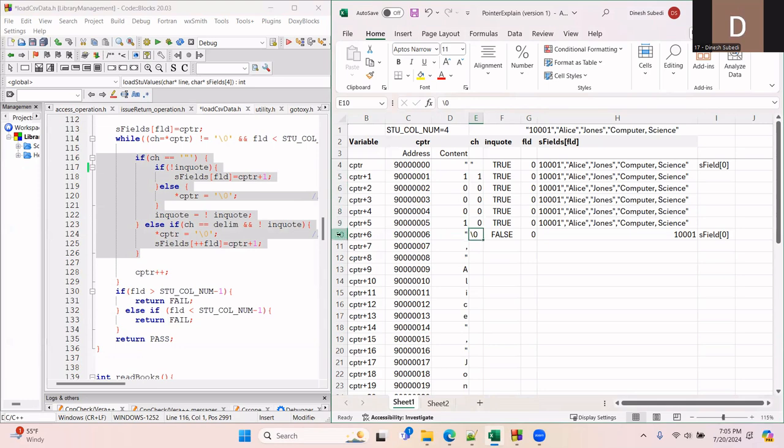Okay, and when it reaches loop 6, let's say here, the CS value is again quote, right? Then this condition will be true again, and it will go here and check not equal to in quote. We know the in quote value is true now, so this statement will be false. Then it will go to the else statement here. This line will replace that quote by a null terminator. So this quote will become a null terminator. And here we will reset the value of the in quote variable, so from true it will become false again.